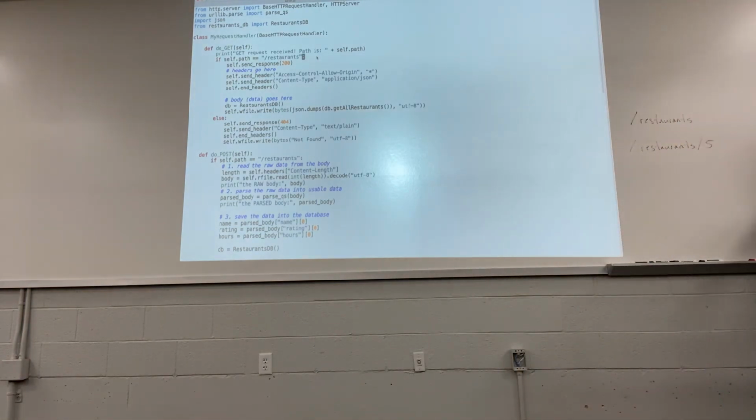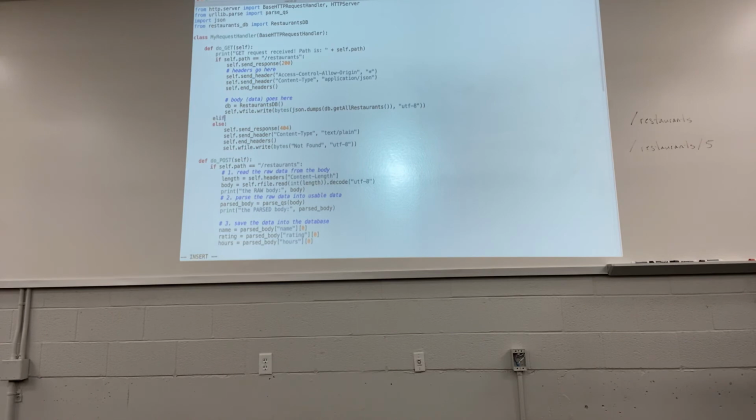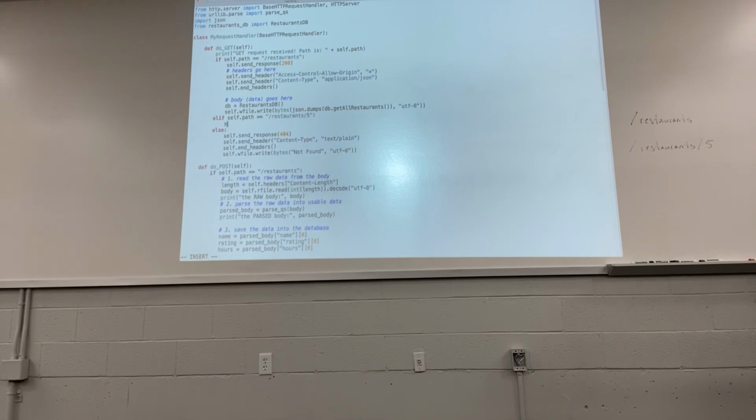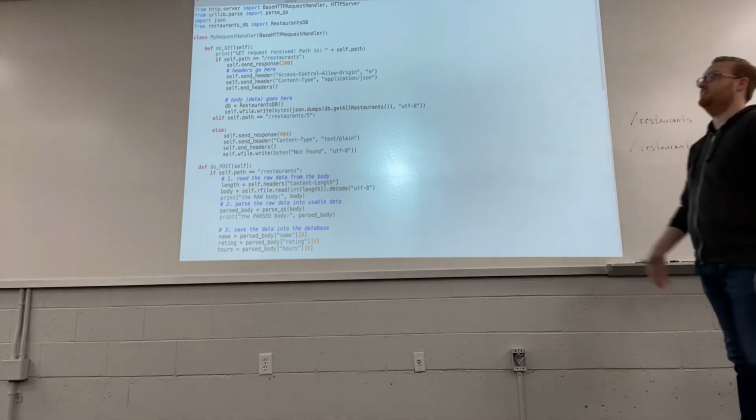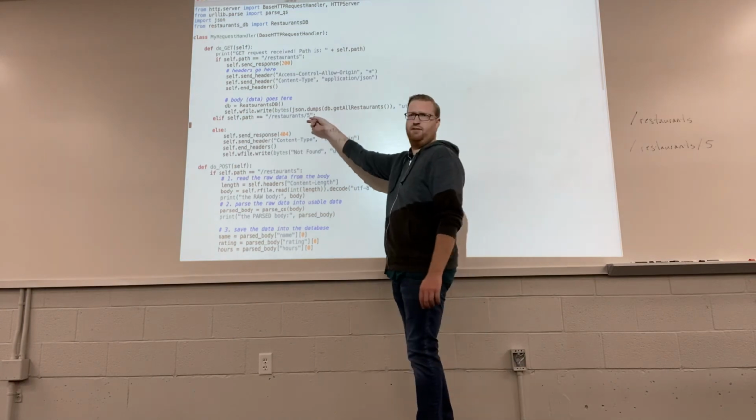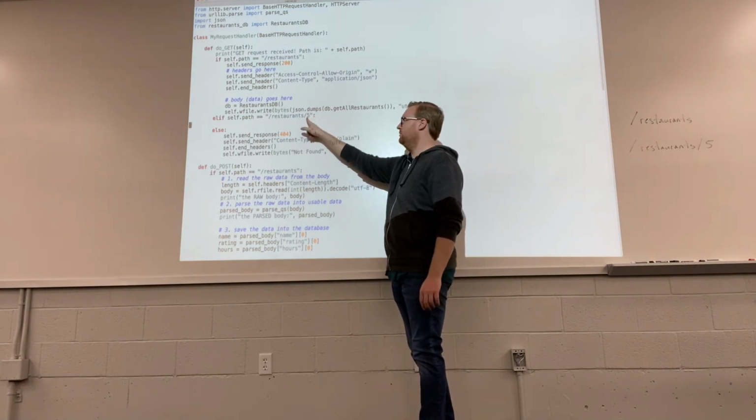The tricky part is, how do you write your elif? So let's get past all this. This is where things get even more messy than they already are. Elif self.path is restaurants 5. Elif 6. How do you do this? You can't just do string equality anymore. It doesn't quite work. I mean, it's the right idea, but this isn't. Do you see why this isn't going to work? Right? I mean, 5 is great, but we need more than 5.